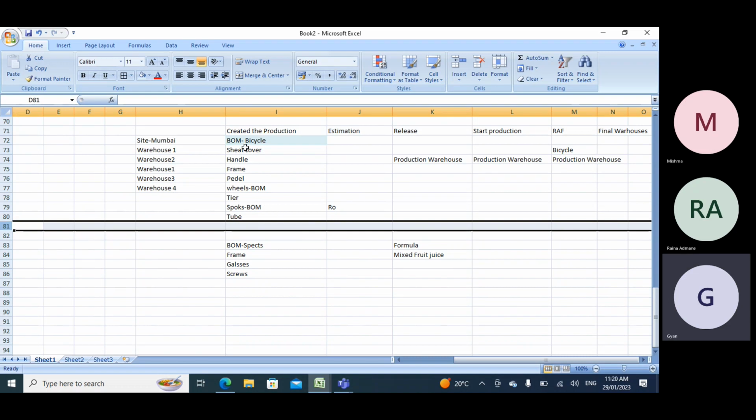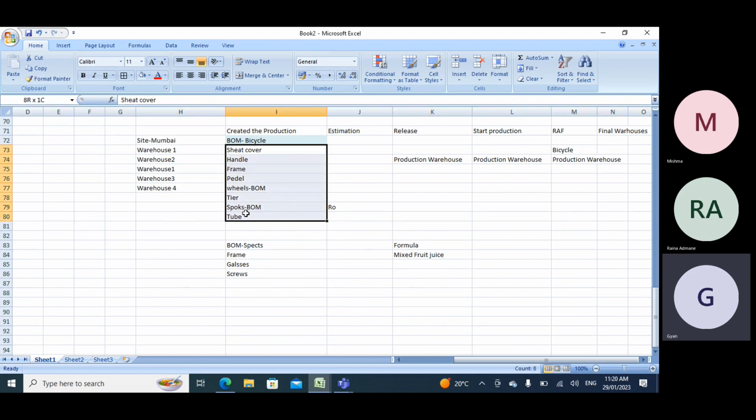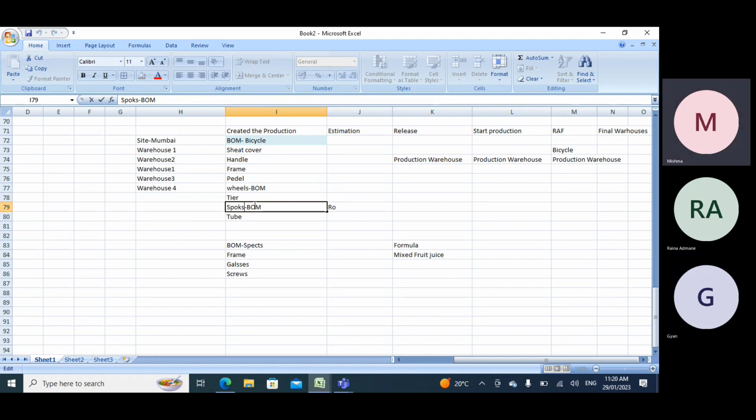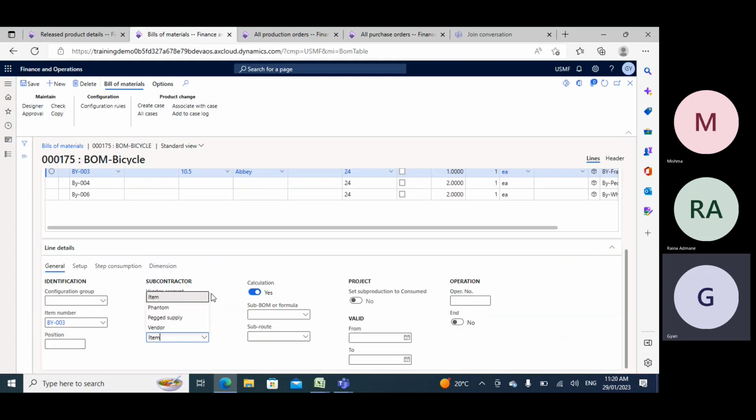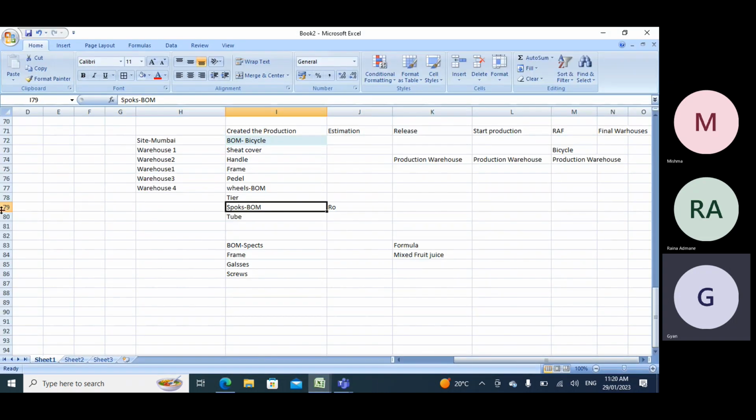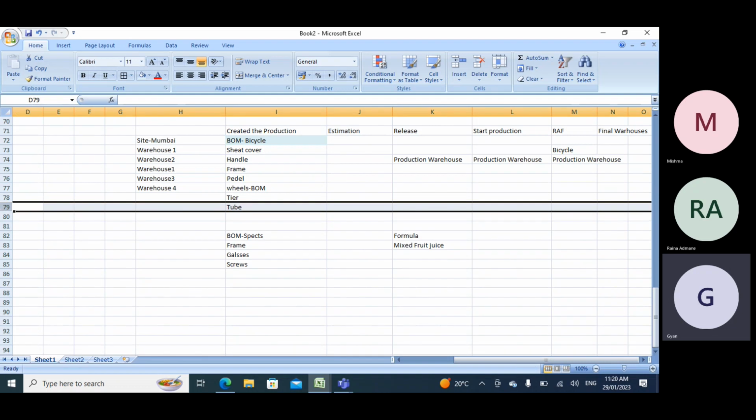You are purchasing all the items, but only the spokes you produce in your company, meaning the rod item. Then there is no need to purchase it. This is called pack supply. Inside a BOM, another BOM, there is a small item you are producing. This is called pack supply. You should mark the item as pack supply. Ignore these things, you will be confused.